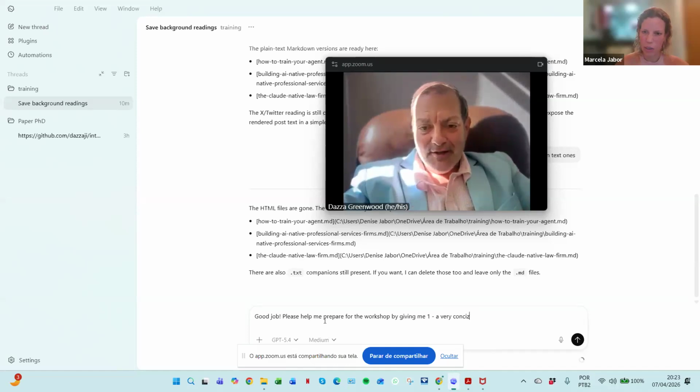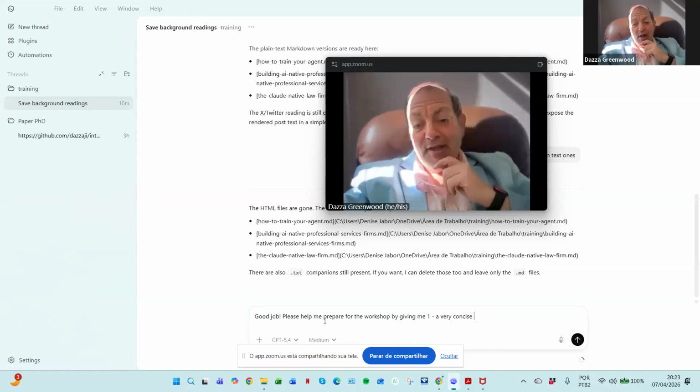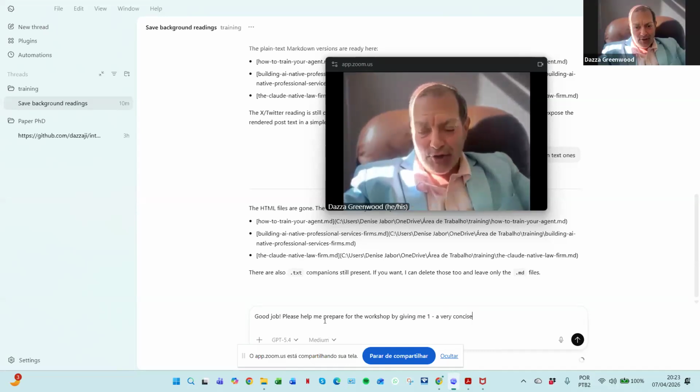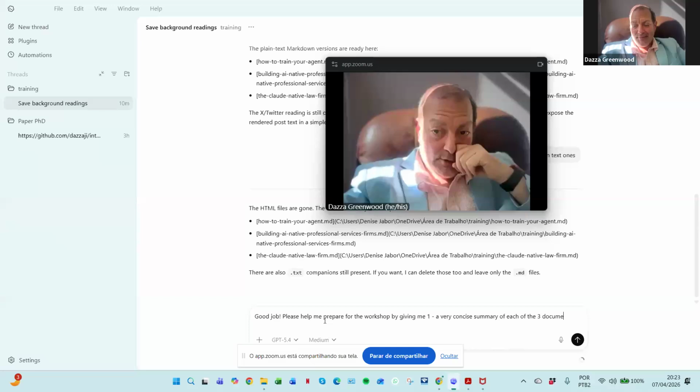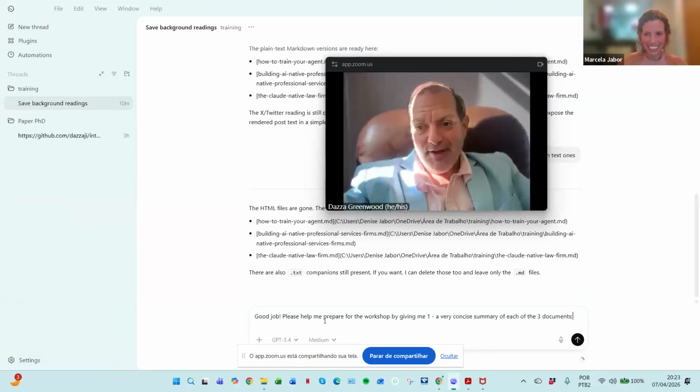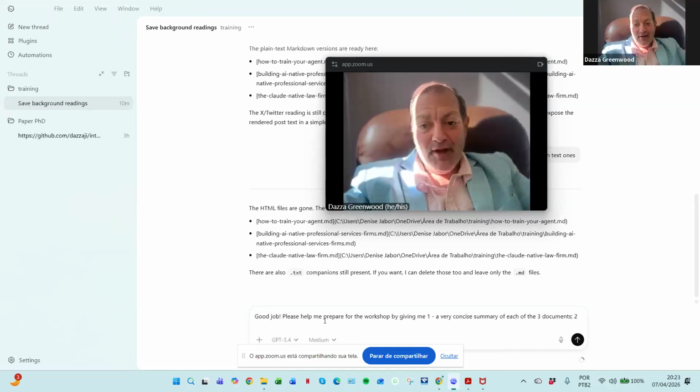Concise, is it with a Z or an S? In American English, it's an S. I don't know how others do it. Okay, good. Very concise summary, and then this is critical, of each of the three documents, and that way we'll know what we mean because there's two copies of the documents in there, but it will totally infer this correctly.